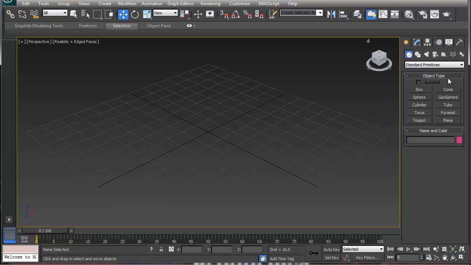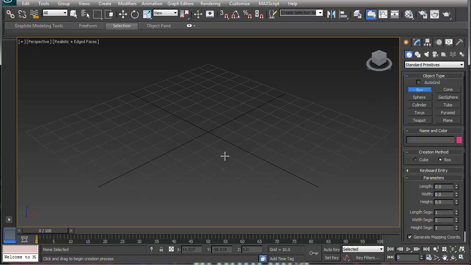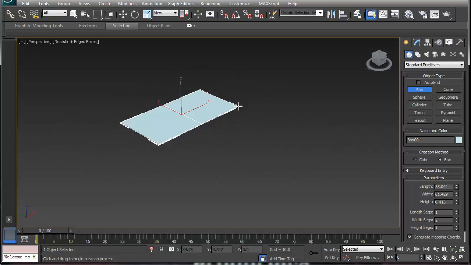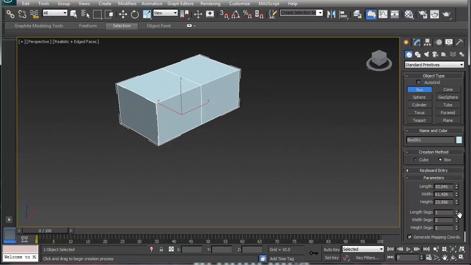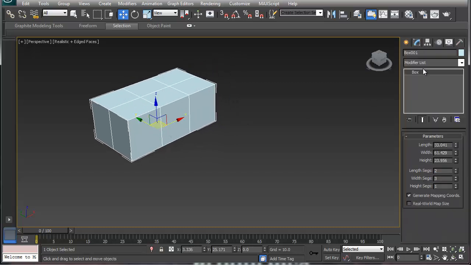Alright, so today we're going to do building construction, but we're going to do it as a non-modular building. So the first thing that I'm going to do is get rid of my grid, and I'm going to create a building here. It's got 3 segments, and then I'm going to create a 1 segment here. Alright, and I'll explain this in a second. So what we're going to do is convert this to an editable poly.